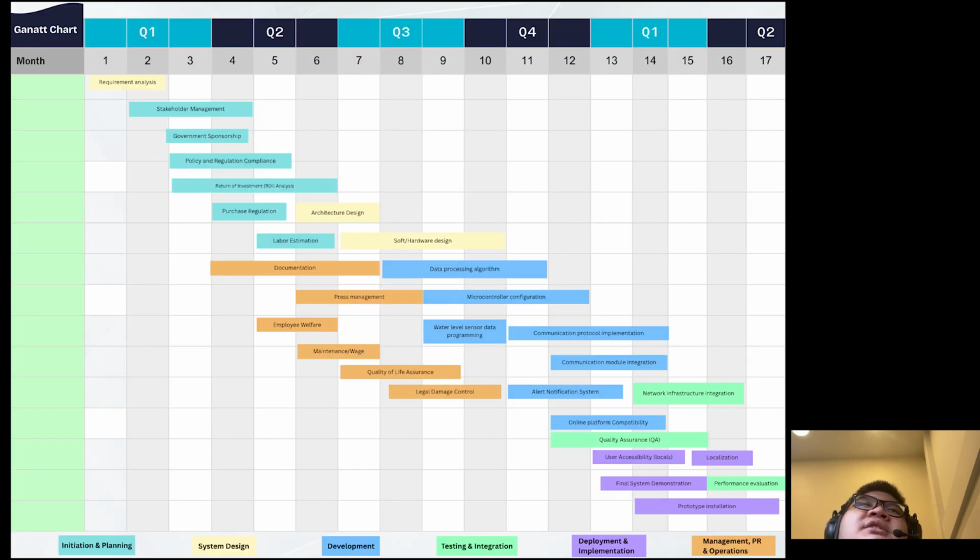Our timeline is divided into 4 quarters. This is our timeline shown in the chart. We have the phase that focuses on initiation, planning, and system design, the phase of development and testing, and the final phase of deployment, prototype installation, and system demonstration.